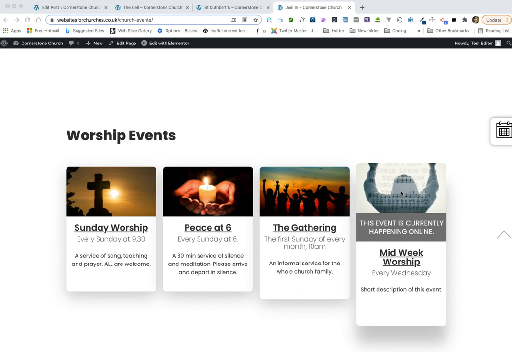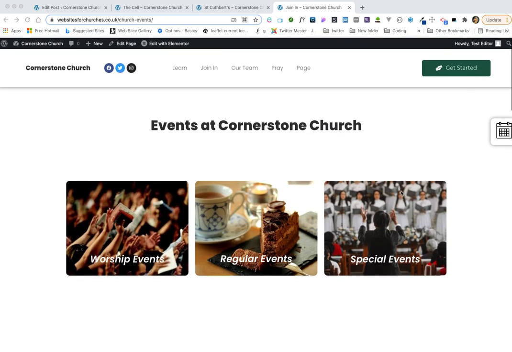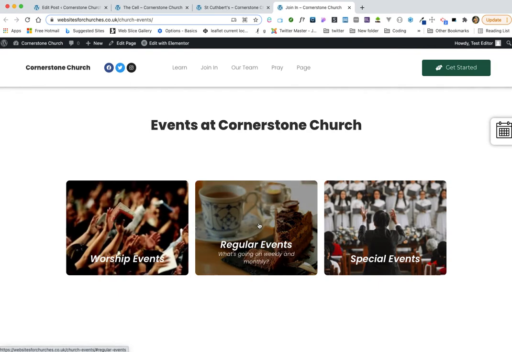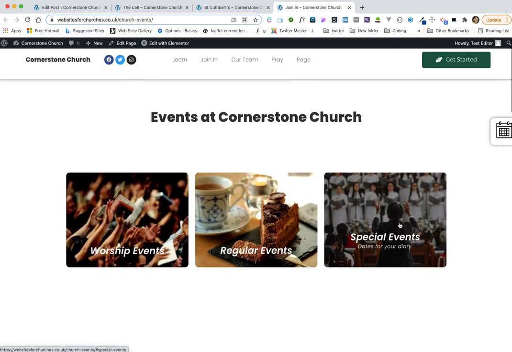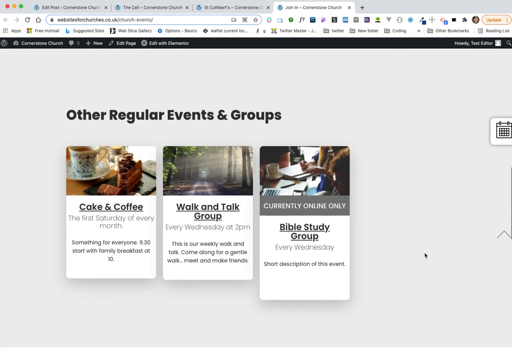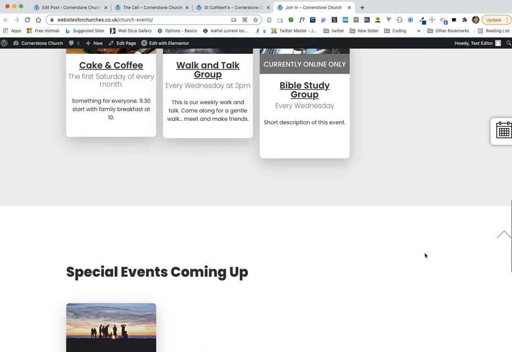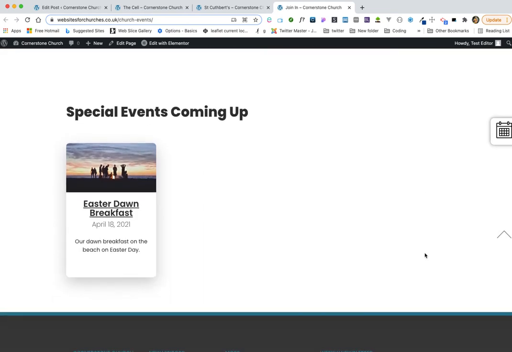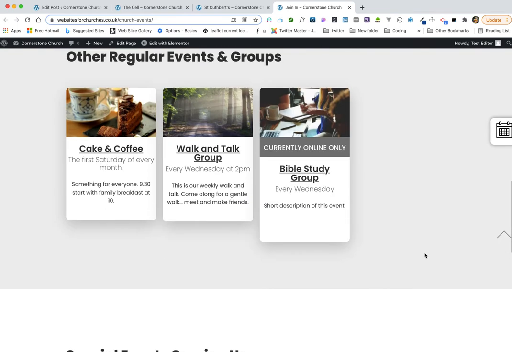Okay, let's take a look at how events work on the Cornerstone Church website system. So here is the events page of the standard Trinity theme, and there are three types of events: worship events, regular events, and special events. So they're listed here. Worship at the top, and as we go down, other events which happen regularly, and special events. You can also see that some are highlighted.